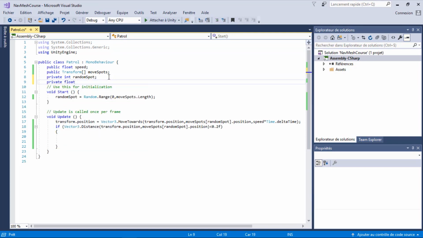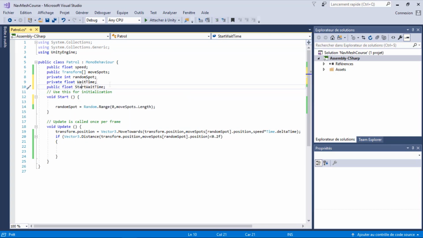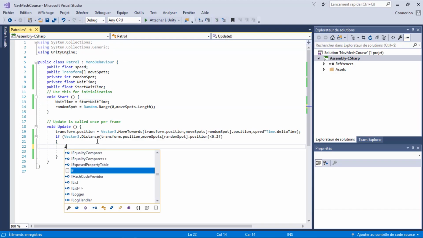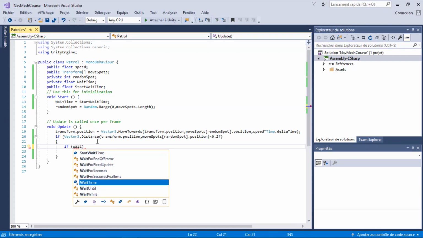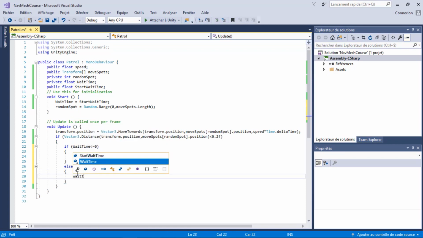Now let's create a new variable and call it start wait time, and another float variable, wait time. In the start function, set wait time equal to start wait time. Now in the if statement, let's check if the wait time is less than or equal to 0. That means our NPC character will wait and stand idle for 2 seconds before looking for another spot to go.